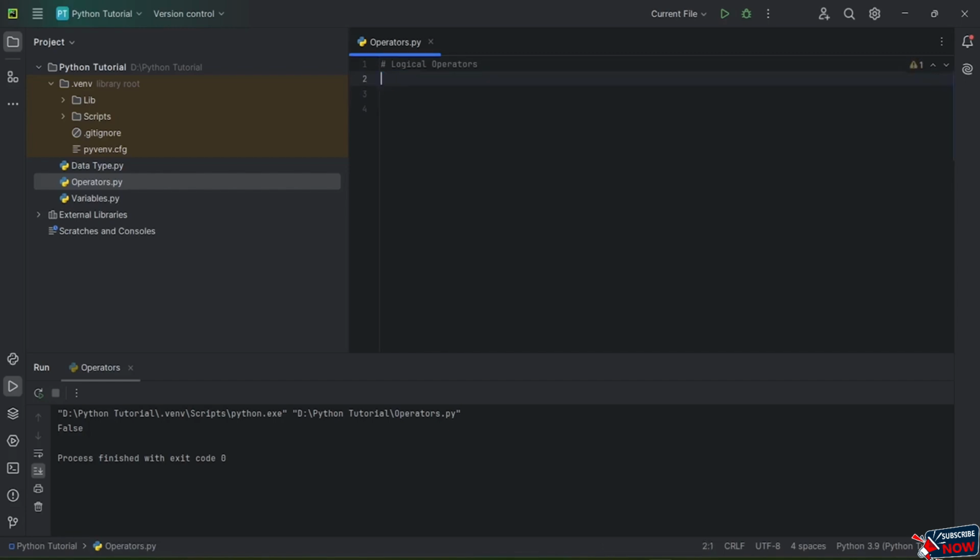So now the next operator which we are going to learn is known as the assignment operator. We will learn about the assignment operator.